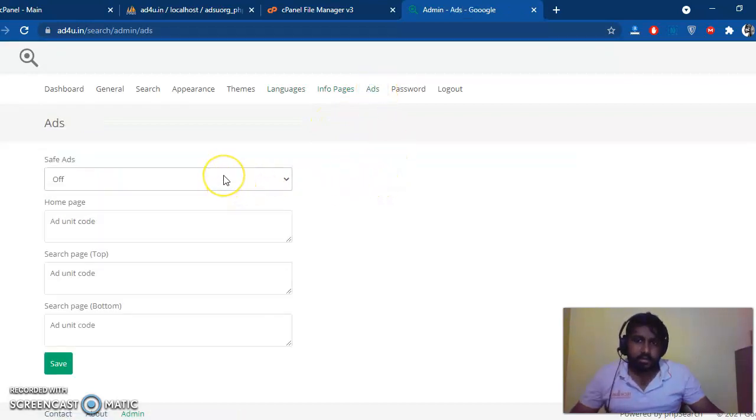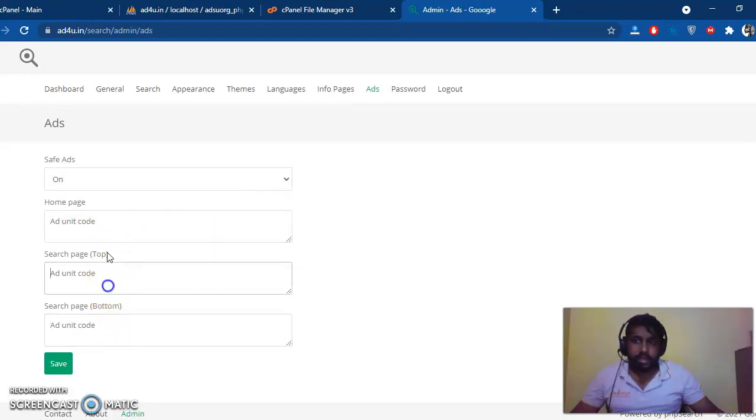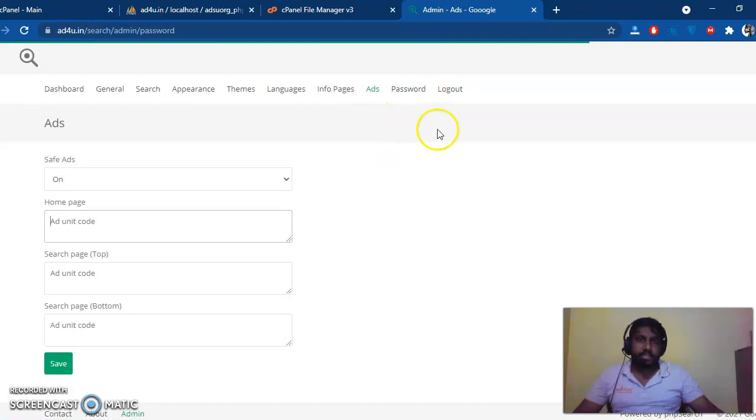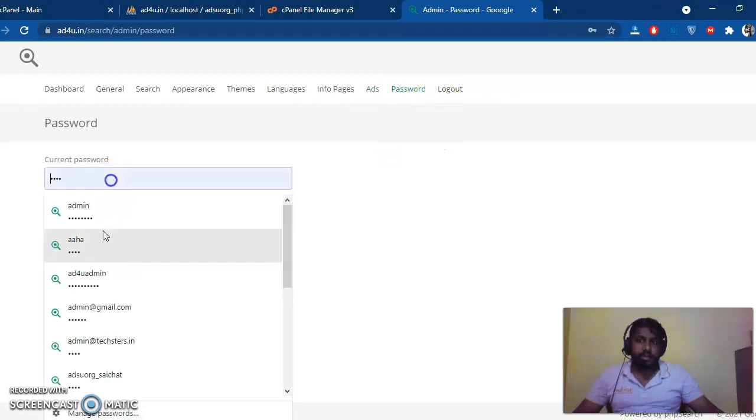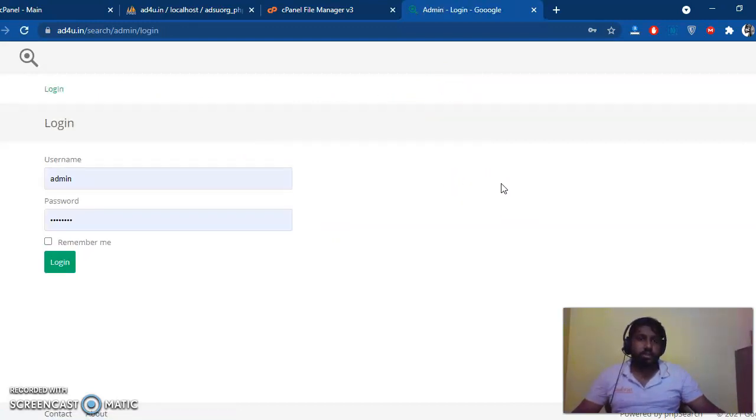Ads. If you are interested in monetizing your application, you can click on the ads section and add your Google AdSense or Bing Ads code here for monetization purposes. If you want to change the password, you can click on password and change it. That's all, guys. This is how you can install your own PHP search engine using Bing API.